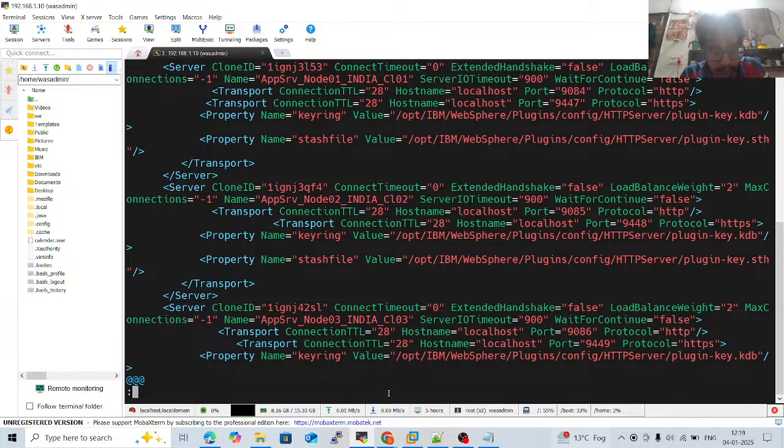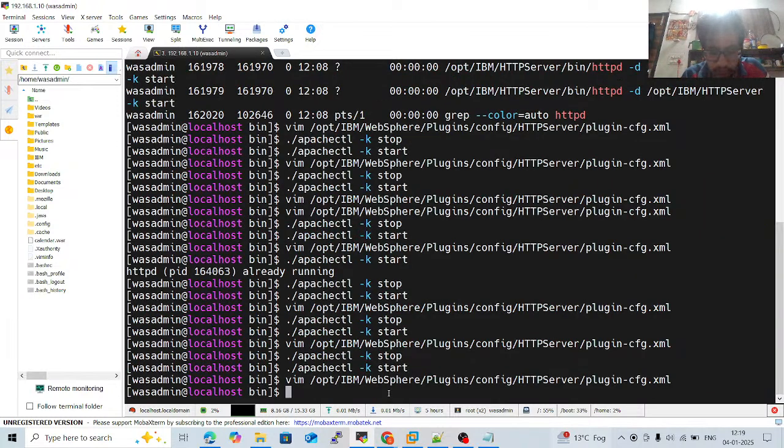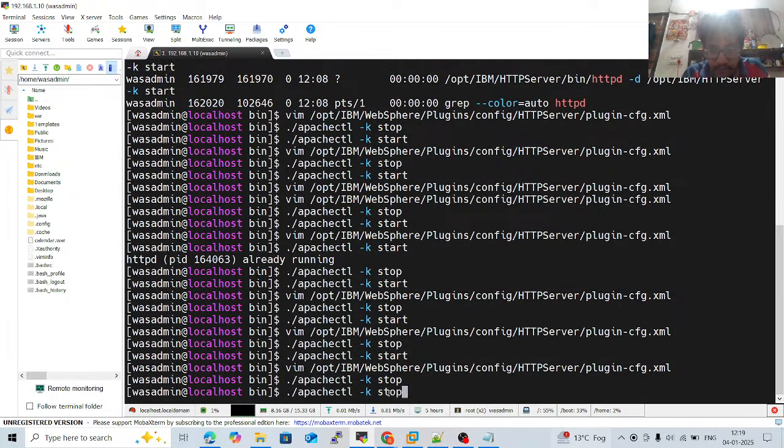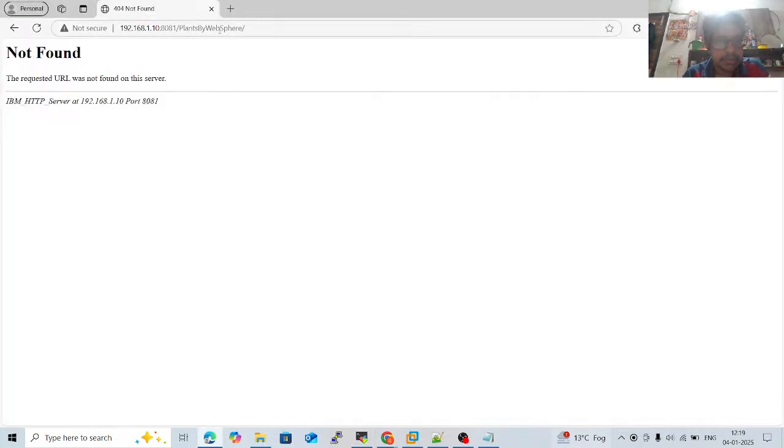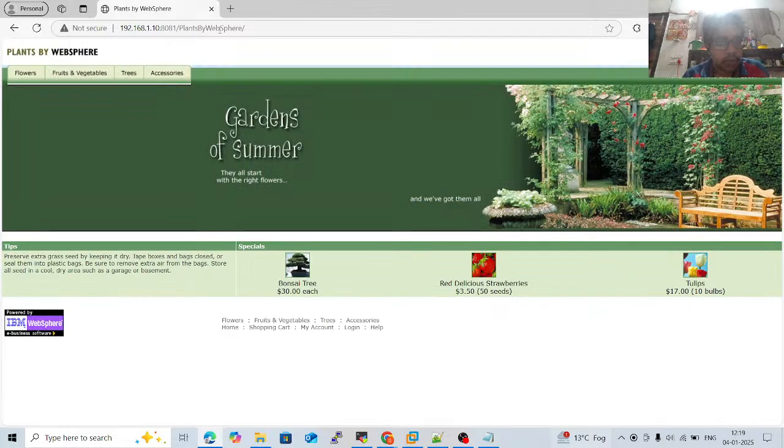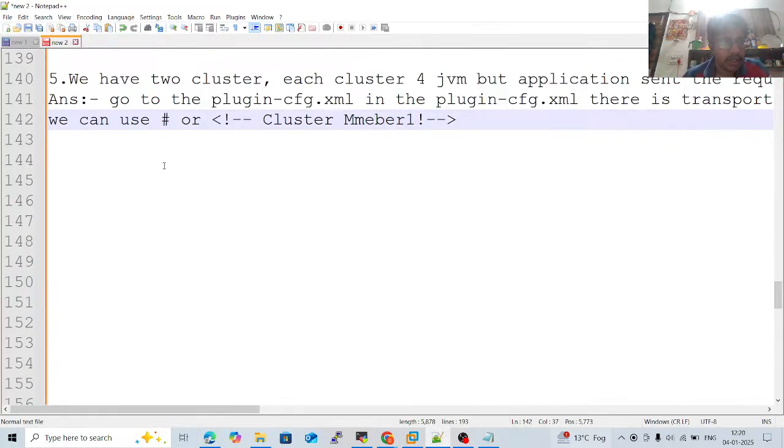-1. Okay, if you want to send requests to only one application server, you can use this. Okay, remaining are stopped. Like this you can test in your personal environment.